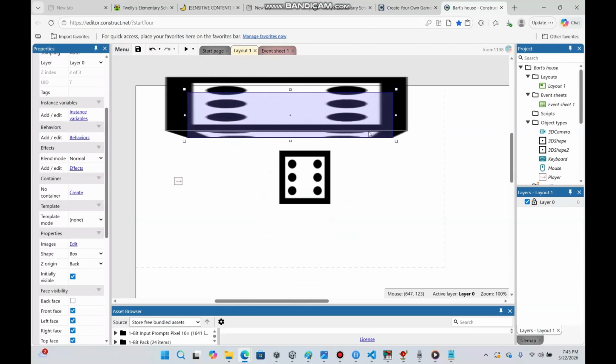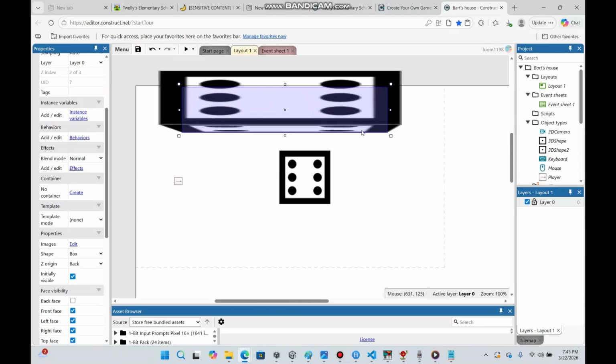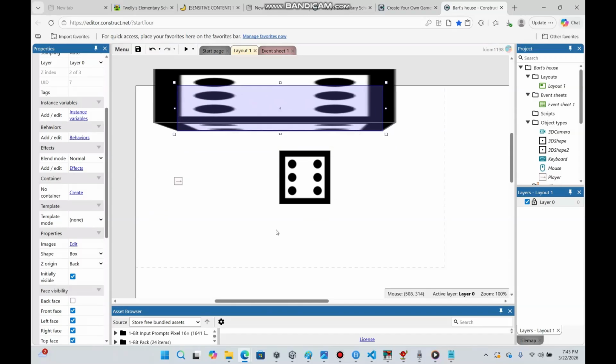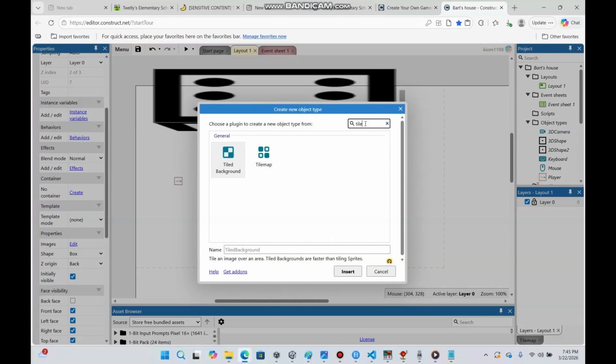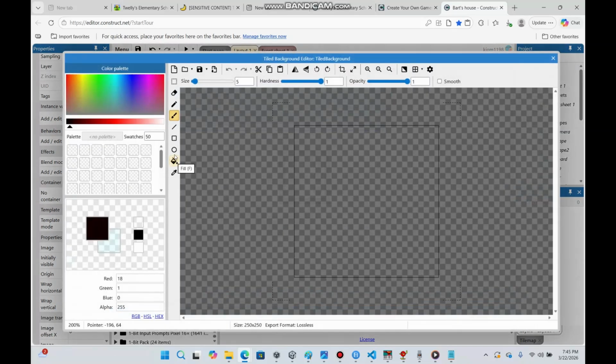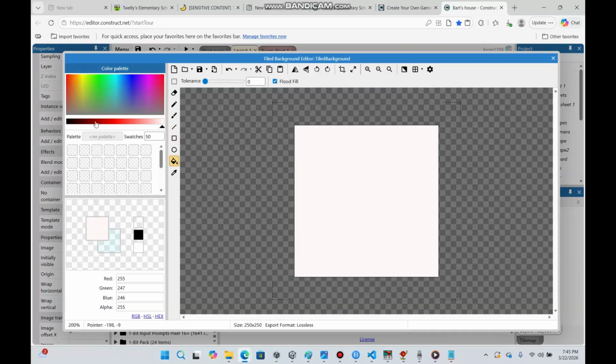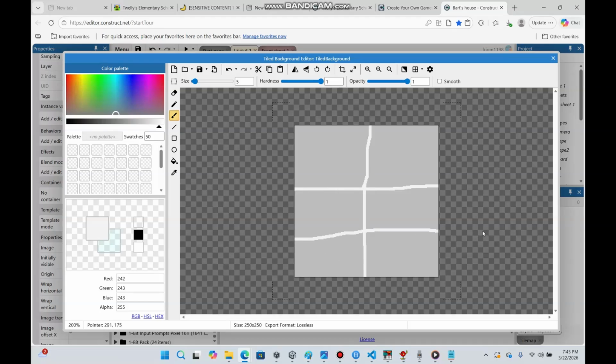But see, when you stretch it out, the texture kind of stretches out too. So if you wanted it to loop, you would have to insert new object, insert a tiled background. I'm just gonna quickly make something here. I don't know. Nice wall.